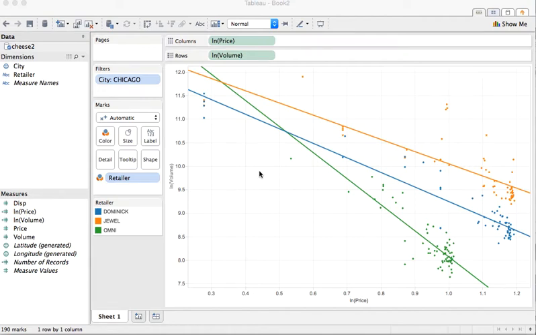Next, I'd like to show you how to visualize the cheese dataset using Tableau Software. Through this video, you can see how to draw a graph based on the volume and the price by each retailer and the city. So I'm going to show you from scratch.